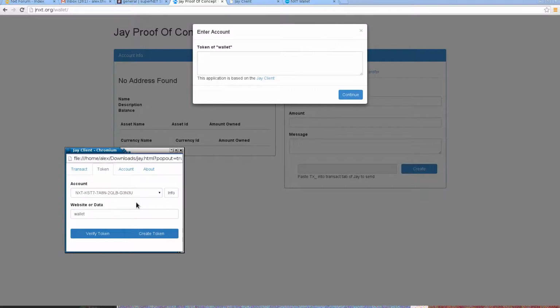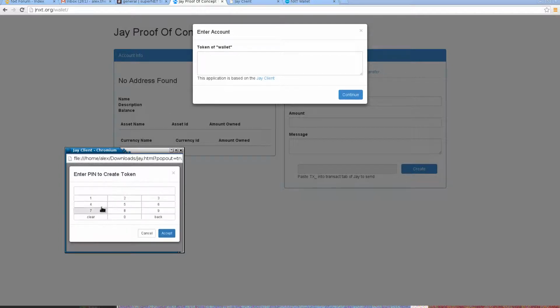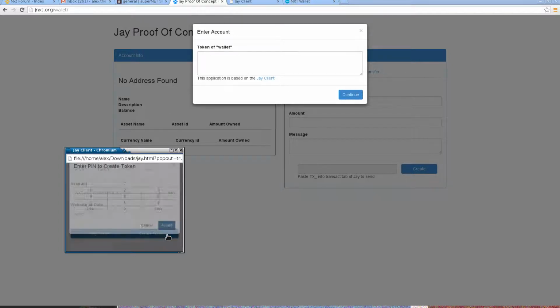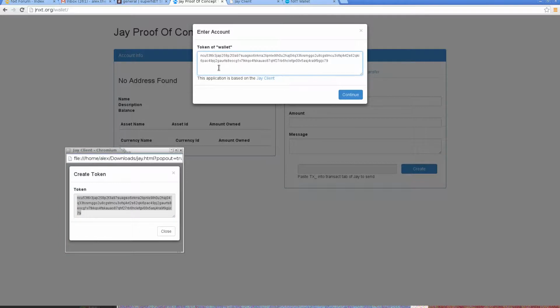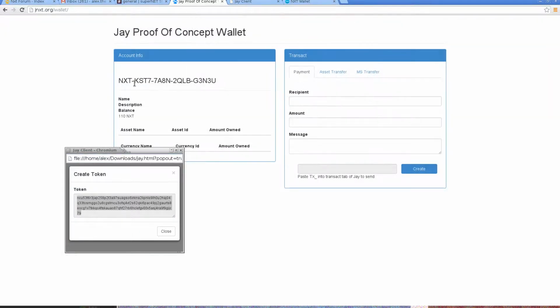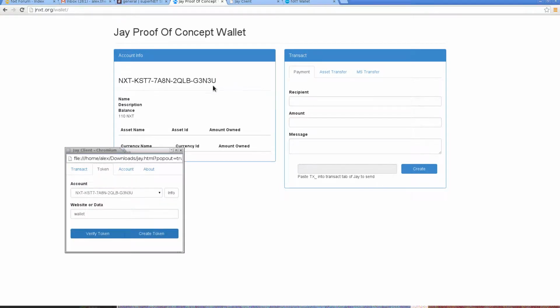You can just use passwords that are derived from this account and then use them for services. I'll create this, put in my 42, and then I have my token, which is this string of letters. Then I can put it in here, and then I continue, and it gives me my 110 NXT. Very cool. That's my account ID. If I had any assets, they would be in here, same with currencies, and if I had set up my account information, it'd have name and description.